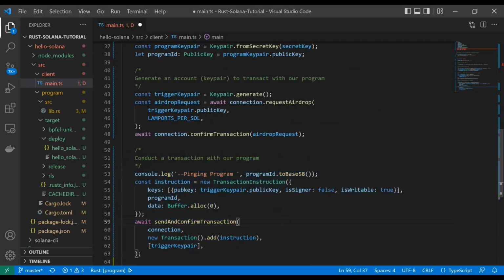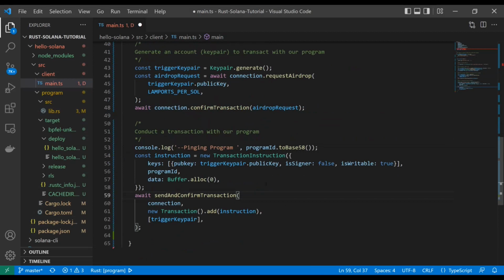This right here is how you conduct a transaction with the Solana Web3.js wrapper. So we add this print statement, and we're just going to say we're pinging the program, and then we obviously print the program ID. And then here we create a new transaction instruction.